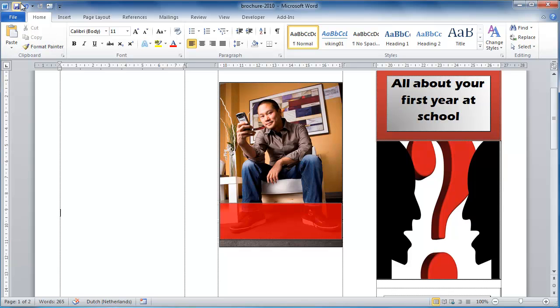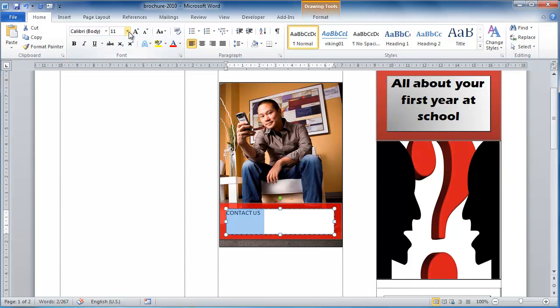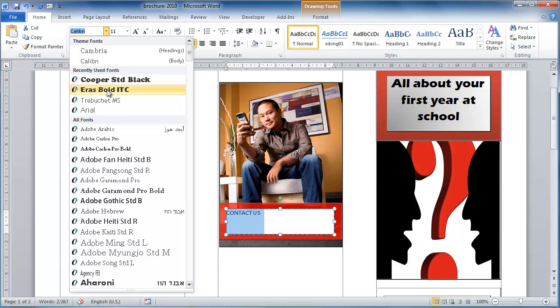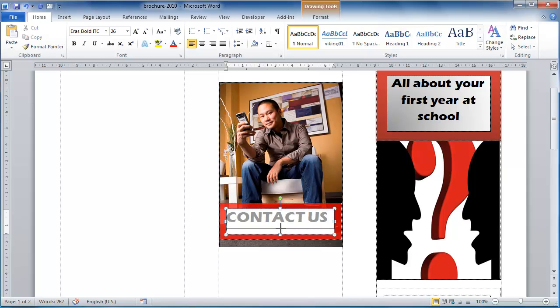And then I draw a new text box in the middle of the other one, and type in uppercase "CONTACT US." Increase font and font size. Yes, and change the dimensions of the text box a little and drag it a little down.